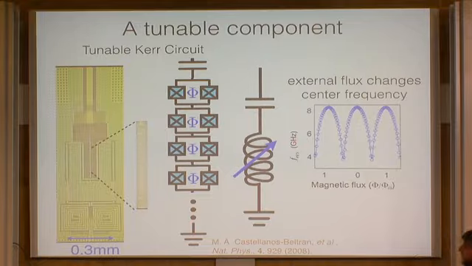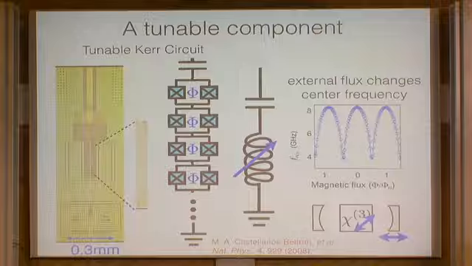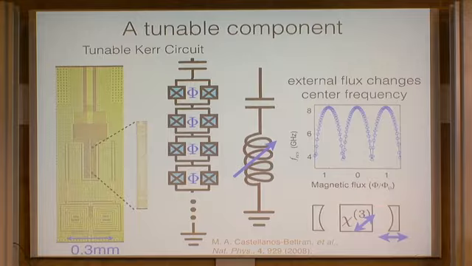And actually, the main reason why this thing was developed in the first place was not for its linear characteristics, but for its Kerrness. But I'm not going to talk about that much here today. Its optical analog would be like having an optical cavity with a Kerr medium in between. And if you apply this flux, that's like changing both the position of that mirror and the amount of nonlinearity.